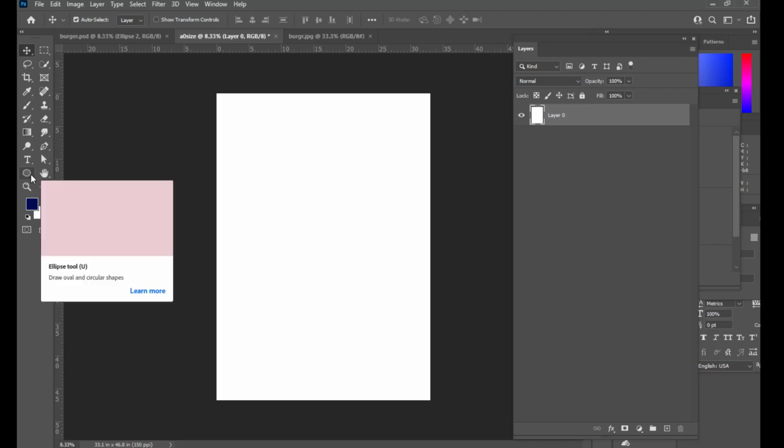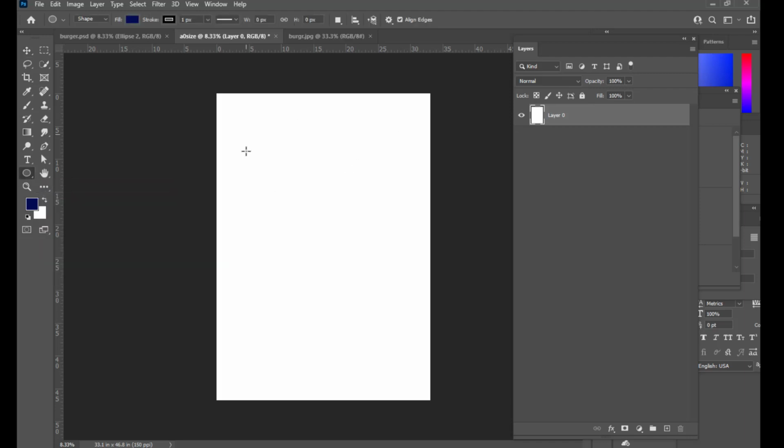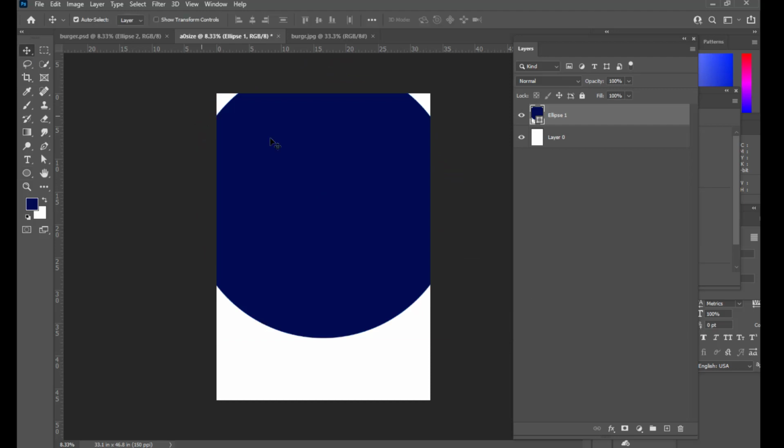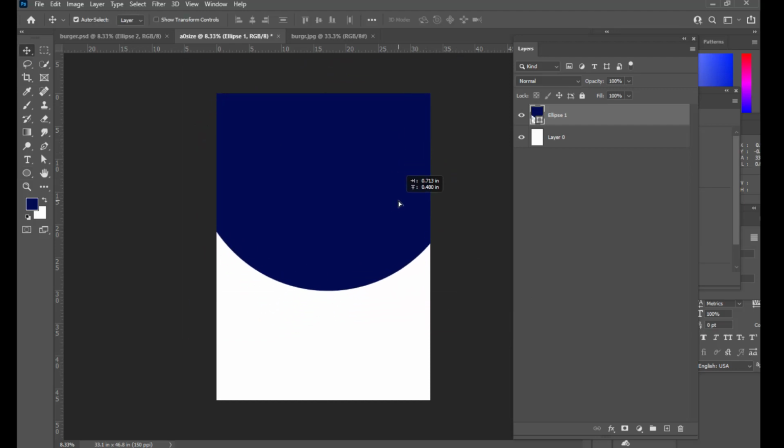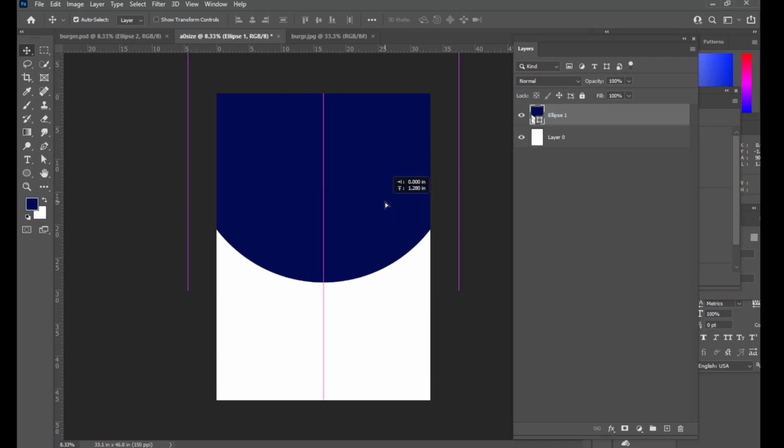We'll first select this ellipse tool and we'll create an ellipse which covers the entire document. But we'll keep it only till the half portion of the document.